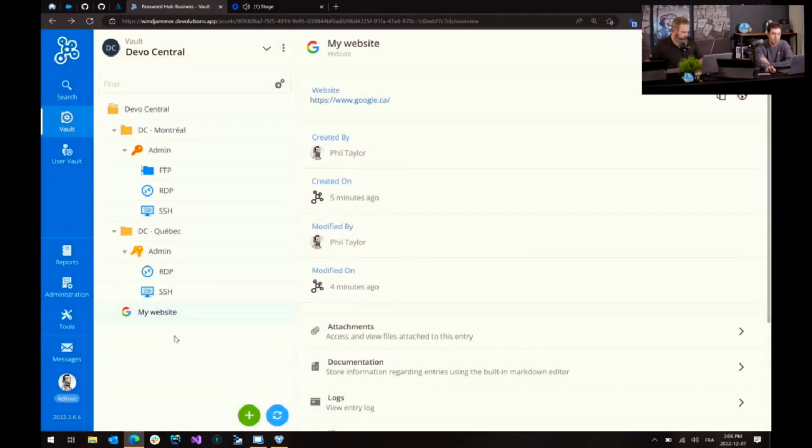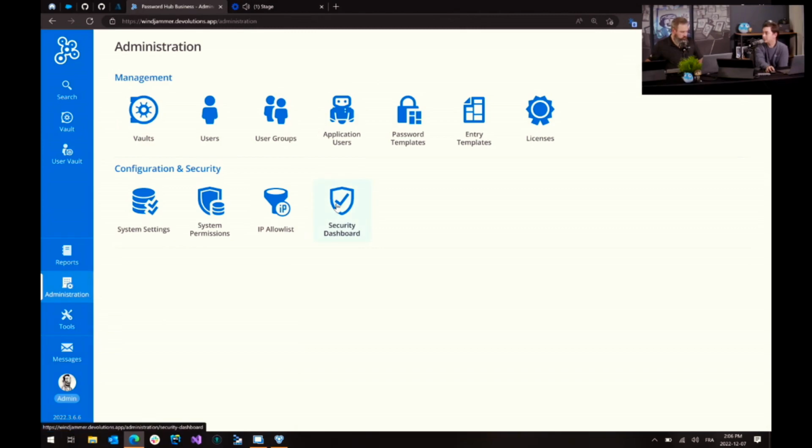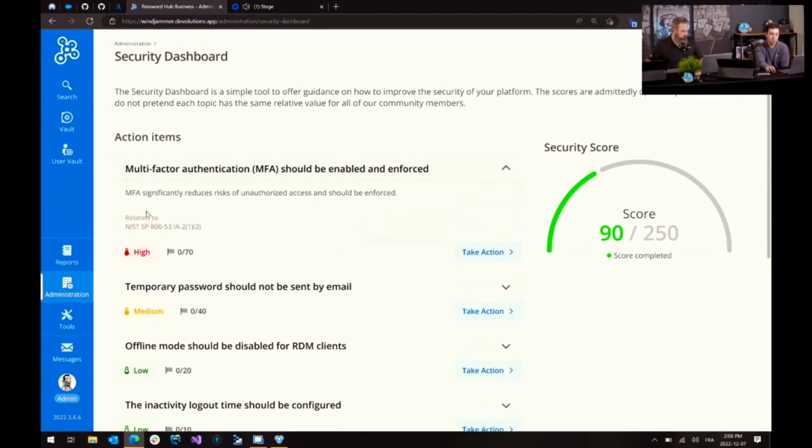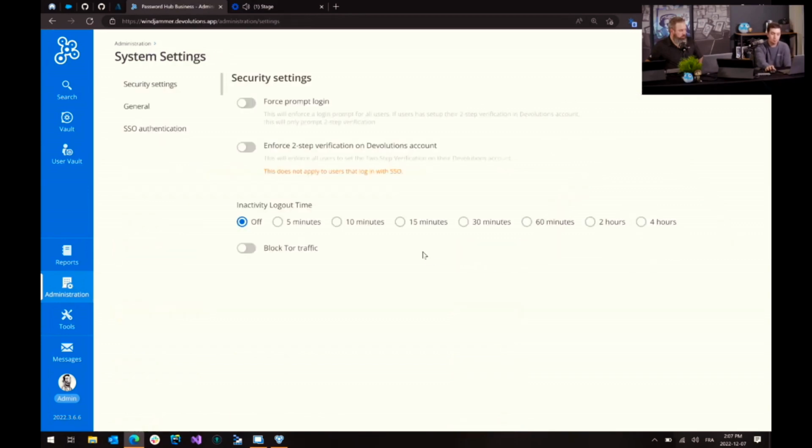The second feature that we want to show is, I can go in administration, the security dashboard. Yep. This one has been revamped a lot. We even have some detailed information in the NIST article that talks about this security potential issue. Yeah, this is really interesting. There's a take action button that brings you where the setting is. That's very neat, actually. Yes, it is.